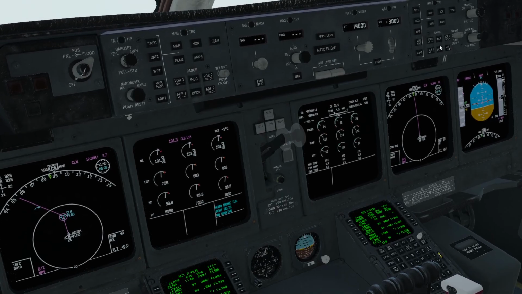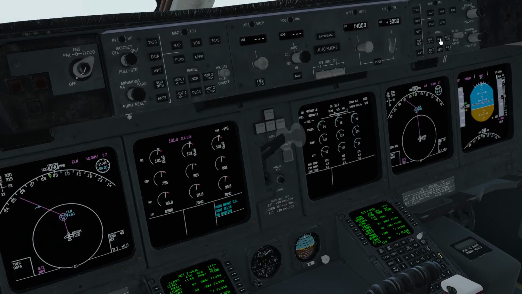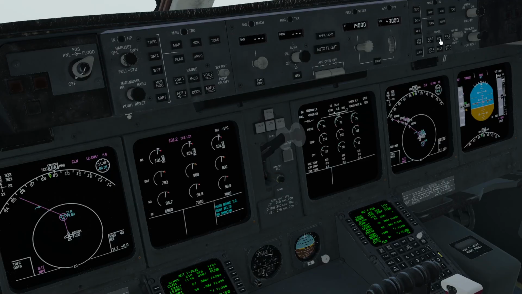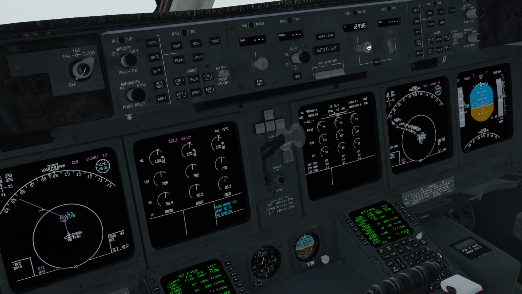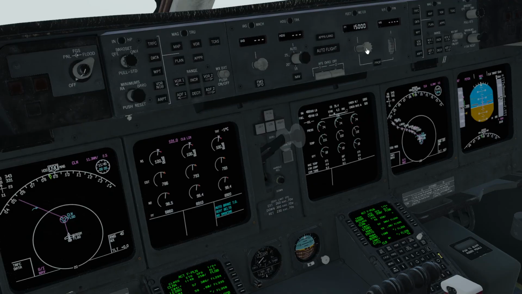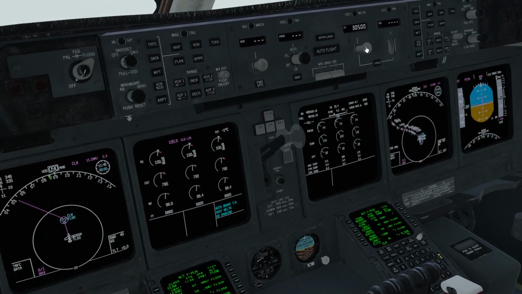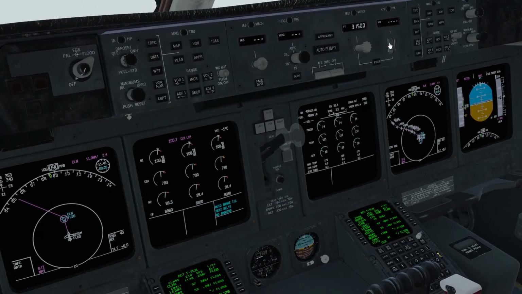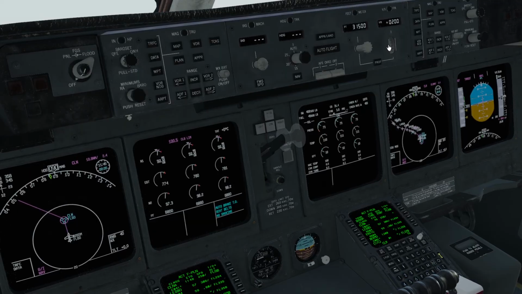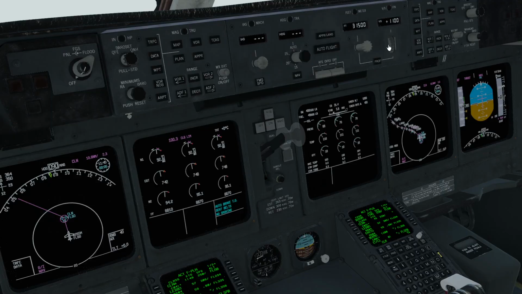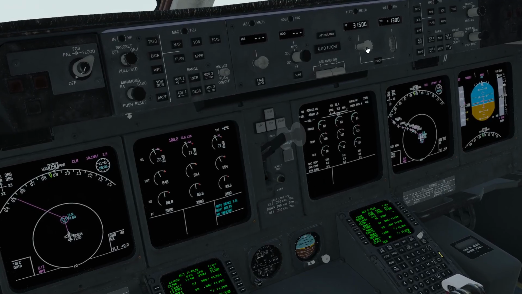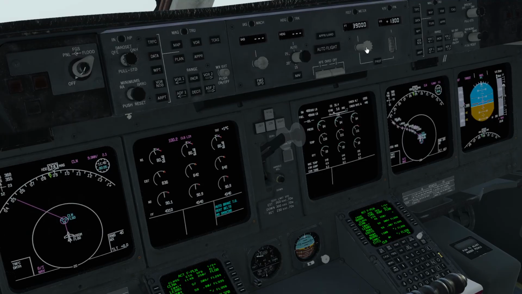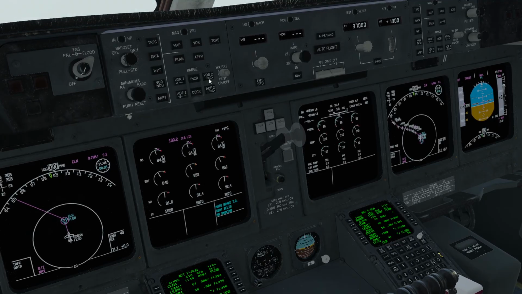Airwego 4003 Heavy, climb and maintain flight level 230. Let's see. Climb and maintain flight level 230. Airwego 4003 Heavy. We do actually wanna climb. I'm gonna put this to our, because we're just gonna be getting climbing clearances from now on.